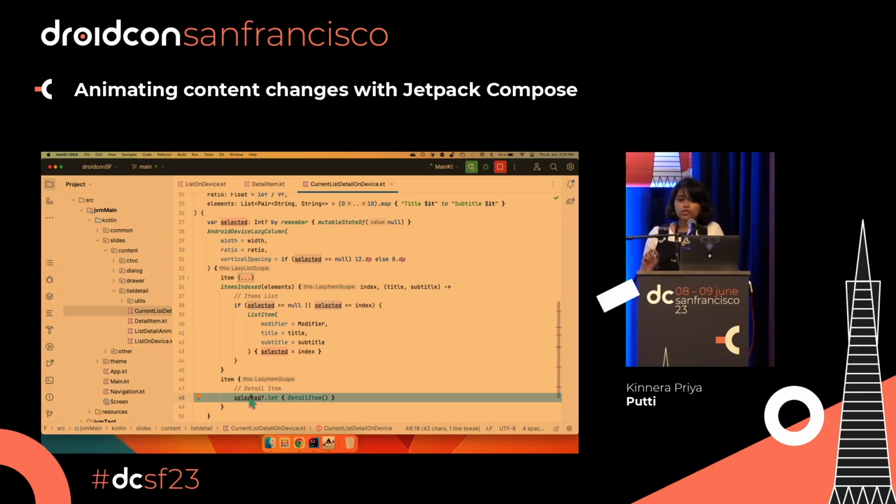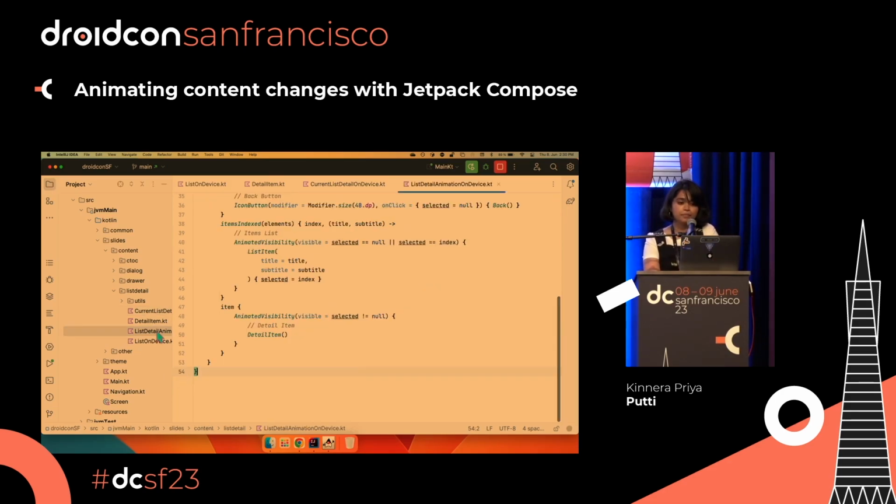So we're not going to change the logic when we add the animation. We're only going to tell it that we're going to show only this particular list item and this detail, right? So how do we change this?